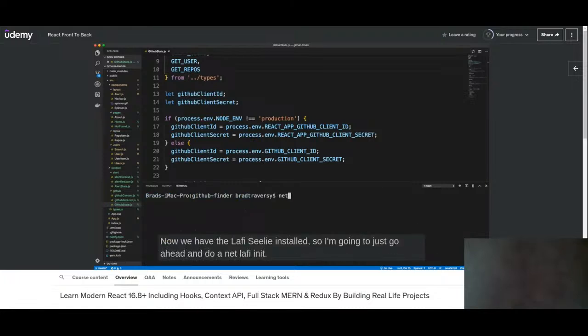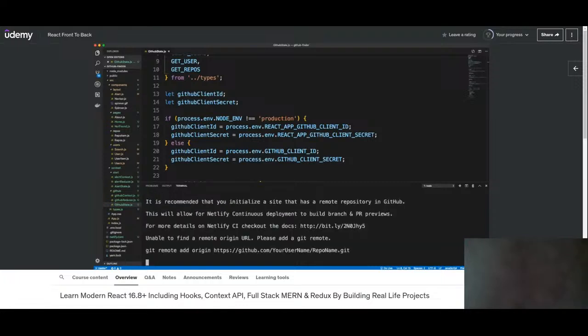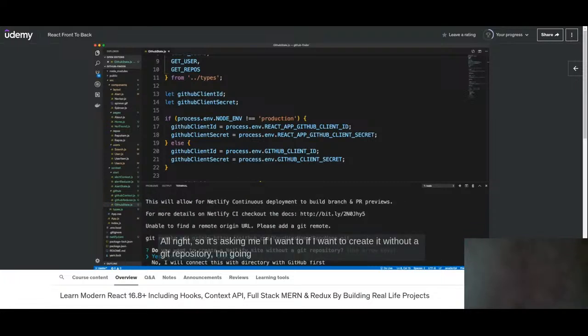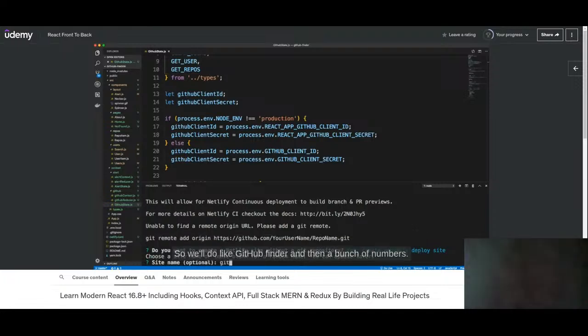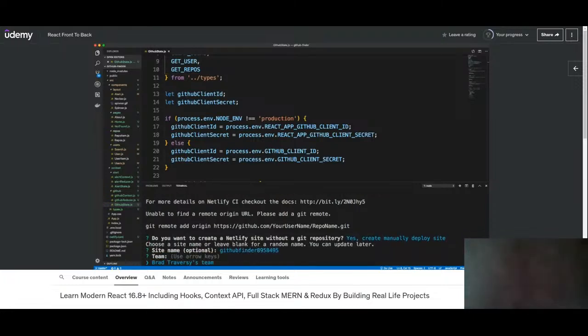All right, now we have the Netlify CLI installed. So I'm going to just go ahead and do a netlify init. All right, so it's asking me if I want to create it without a Git repository. I'm going to say yes, and then the site name, which, this actually has to be unique. So we'll do something like GitHub Finder, and then a bunch of numbers. And team, I only have one team.